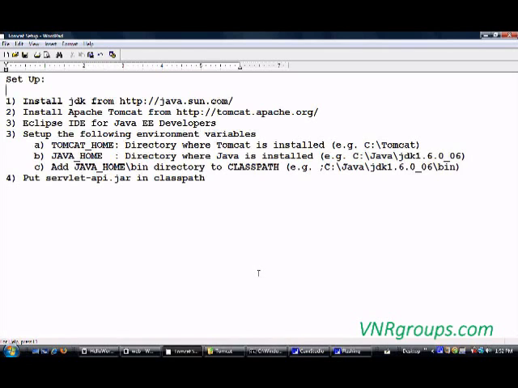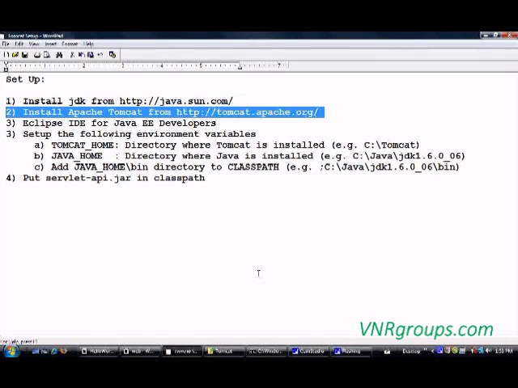But before I even start writing a single line of code, I would like to take you through the setup you have to perform to make sure that you have the environment ready to develop your servlet applications. Number one is JDK. It stands for Java Development Kit, and you need JDK to compile your Java classes. We've discussed previously that servlets are nothing but Java classes, a special kind of Java class. So ultimately you would need the JDK to compile your classes and get the class files out of your servlets.